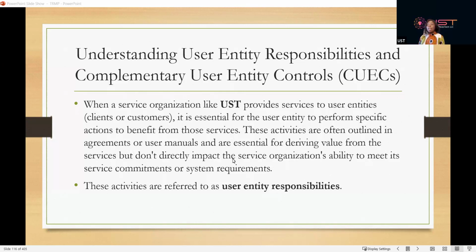These activities are often aligned in an agreement or user manual and are essential for delivering value from services, but don't directly impact the service organization's ability to meet its service commitment or system requirement. These activities are referred to as user entity responsibility, your own responsibility as a user. And believe it or not, there are times that you get those SOC reports, you analyze them, everything looks good, but you have missing controls. You're not able to meet the sub-service organization objective.